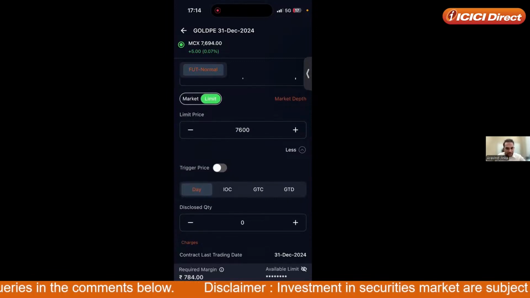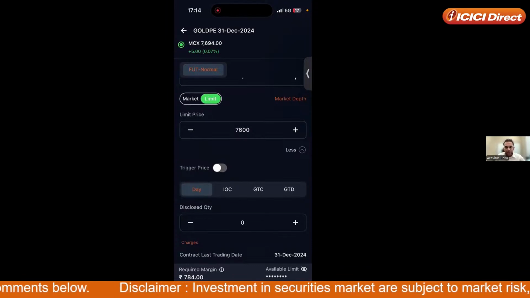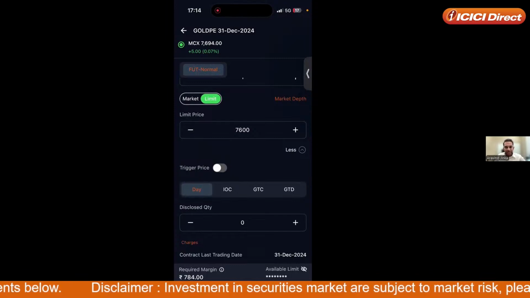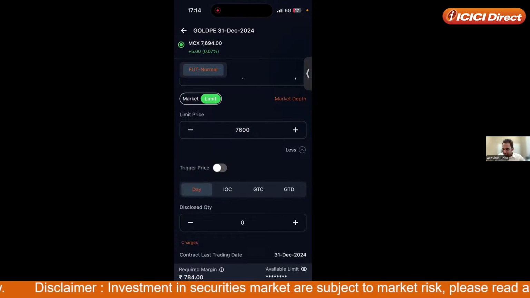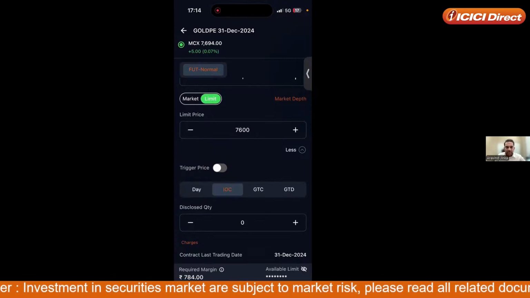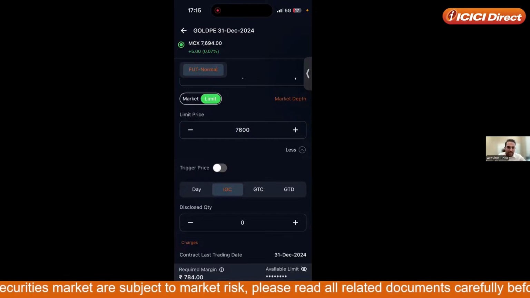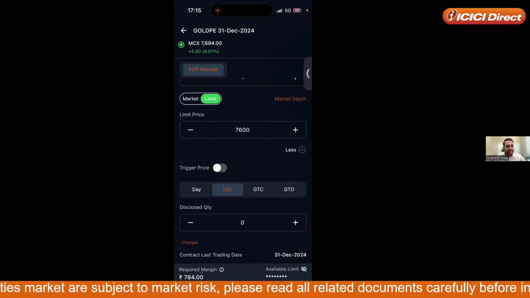Day means the order you place will be valid till the end of the day, or till the closure of this trading session, which is at 11:55 or 11:30. Then there is IOC, immediate or cancel order. Once you place the order, the system will try to execute it immediately, or if the price is not achieved, the order gets cancelled immediately.